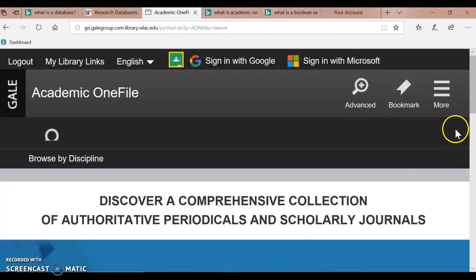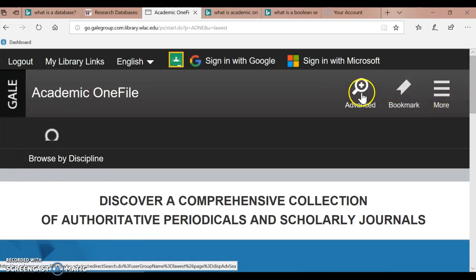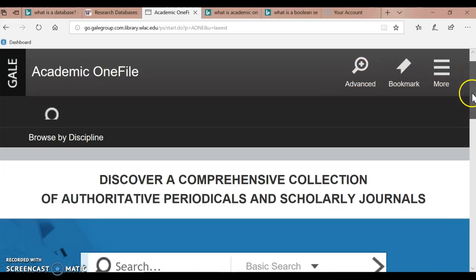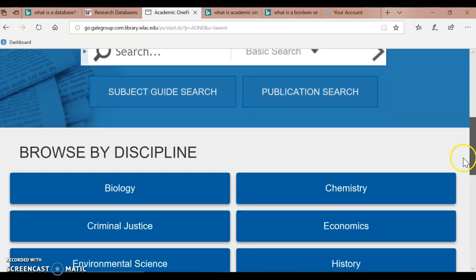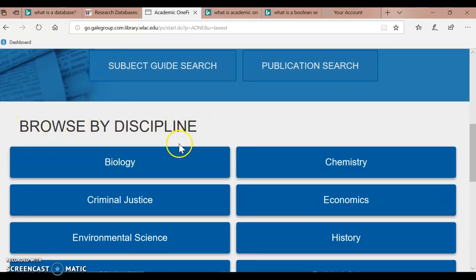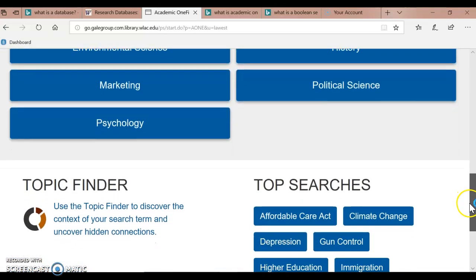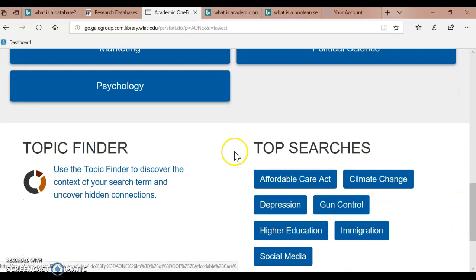Well, let's go ahead and look at Academic OneFile from Gale. And the first thing I'll tell you is that you've got to spend time and effort getting to know a database. You've got to click on the links and explore the database. You can see that most databases have a basic search, and this is a search window that is similar to Google or Bing. You can do a subject guide search or a publication search by journal title or newspaper title. You can also browse by discipline, we see here, which is very useful. Biology, history, different disciplines.